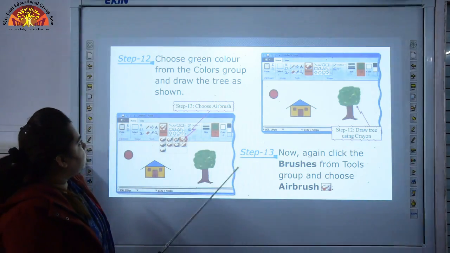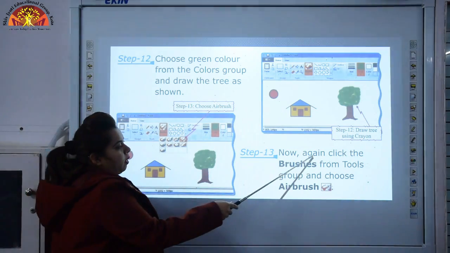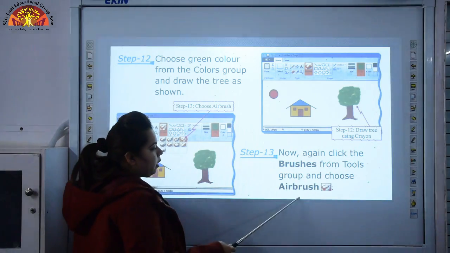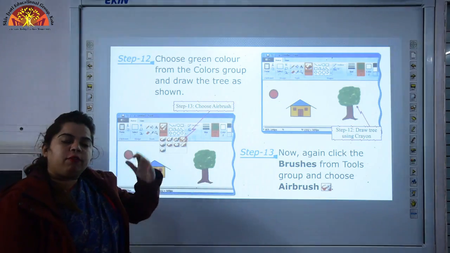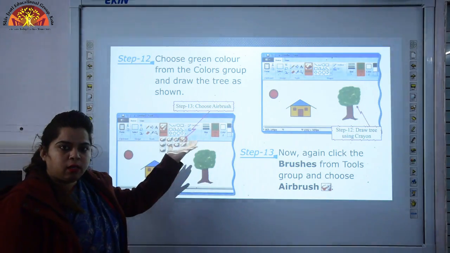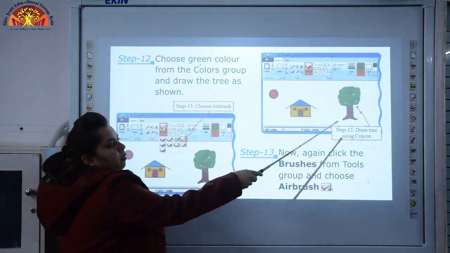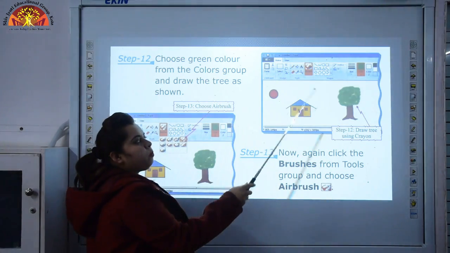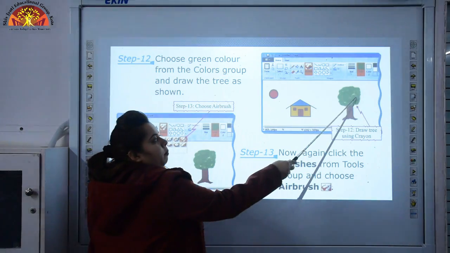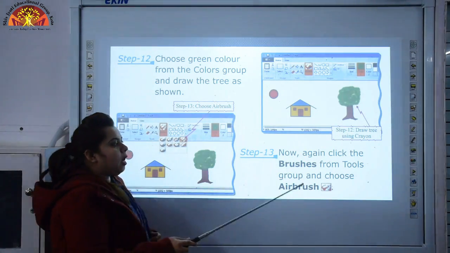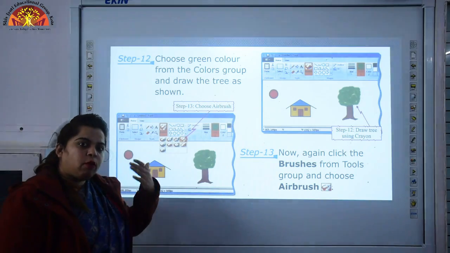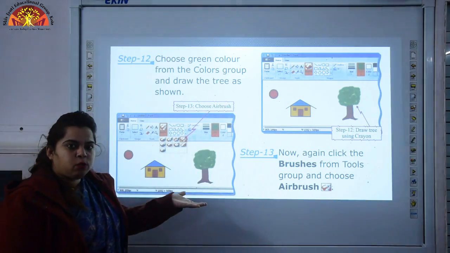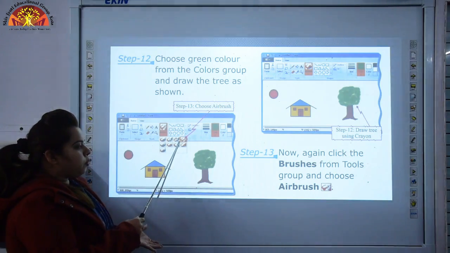Now next step is, again click the brushes from tools group and choose airbrush. First we filled the color in hut and sun, then we filled color in trunk. After that we selected brush tool, and in brush tool we selected crayon brush, and then we made a tree. After making tree, again we will select brush tool, and from that we will select airbrush. Now we are changing the brush tool, we will select airbrush.